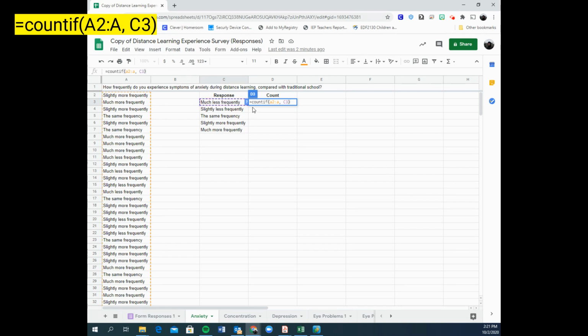So what this function that I wrote says, here we can see it up here in the function bar. It says equals COUNTIF. That means, hey computer, I want you to count all the cells in a given range that say a certain thing. And then the range here in yellow. Computer, I want you to start at cell A2 and go all the way to the end of column A. And then I want you to count all the cells that match what's in cell C3. And that's what it's going to do.